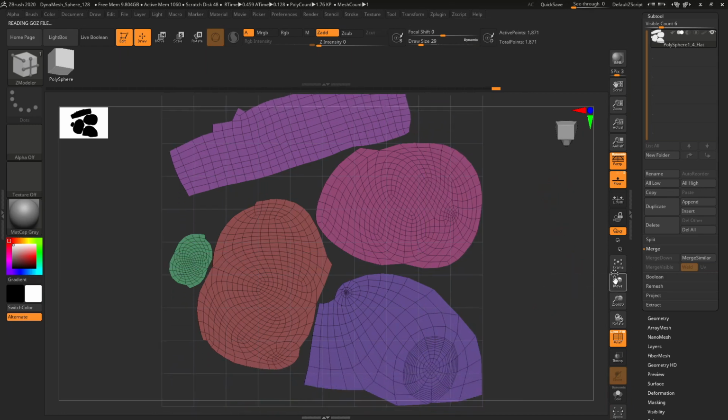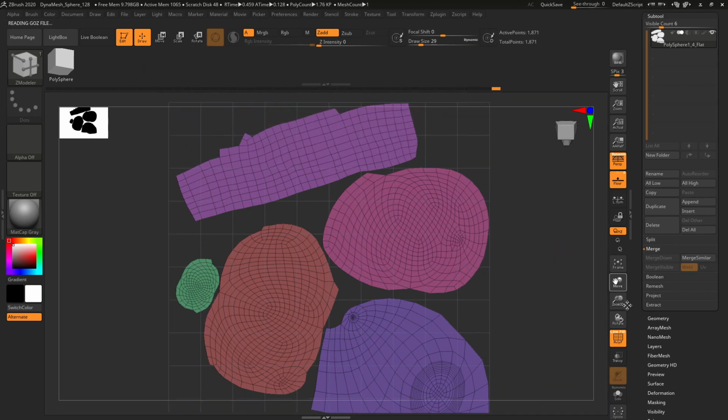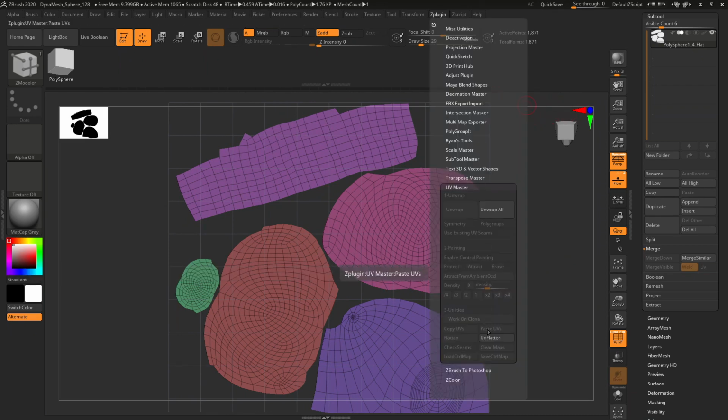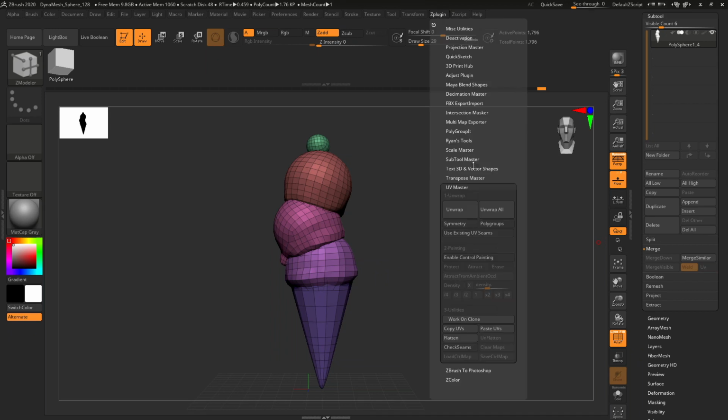So it looks pretty good, right? Not too bad. However, there's one issue, and that might be that there might be seam lines where we don't want them. So we're going to click ZPlugin, unflatten. Then we're going to do something that will make our geometry a little bit better before we move on to the next step. So we're going to go to ZPlugin, UV Master, enable control painting. And we're going to click that.